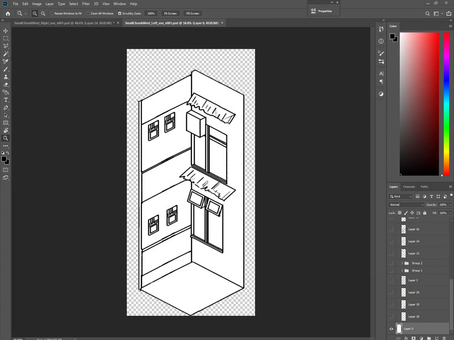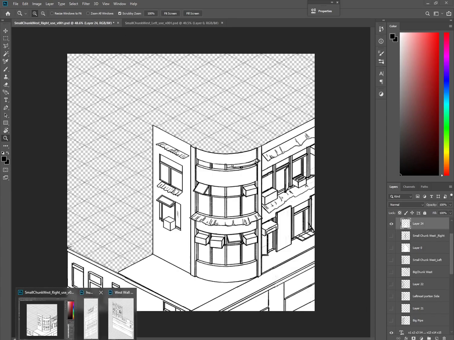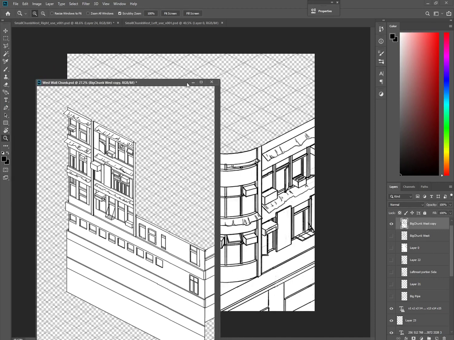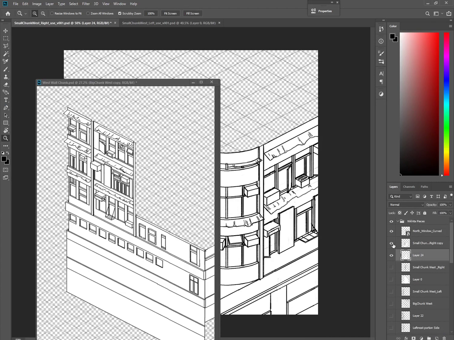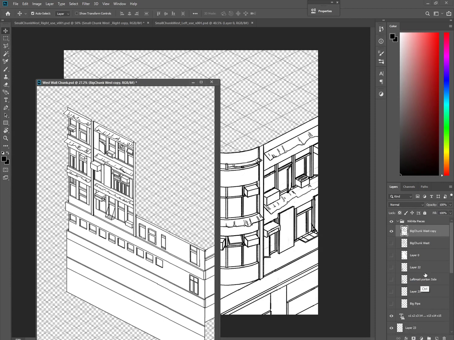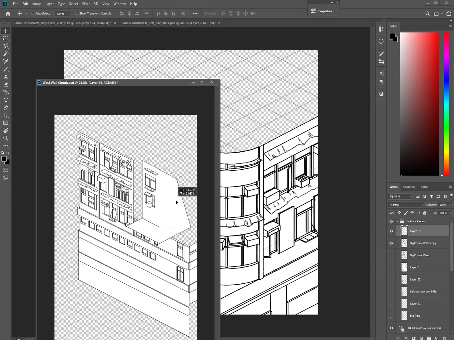Perfect. Okay. So instead of that, I'm actually going to grab this and drag it into this one. I'm going to drag both of them into this one. So this is our final for that. Oh, I needed to merge it first. Merge down. There we go. So this is our final for that.